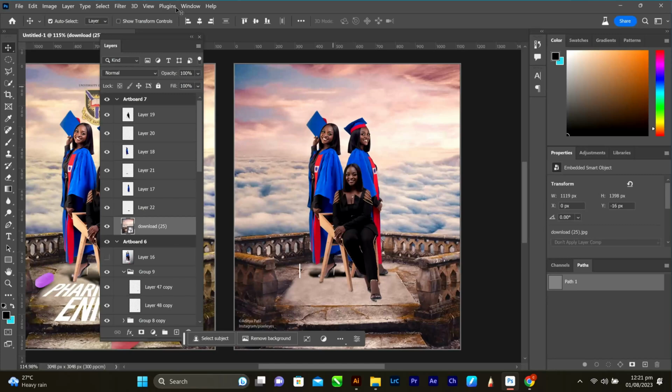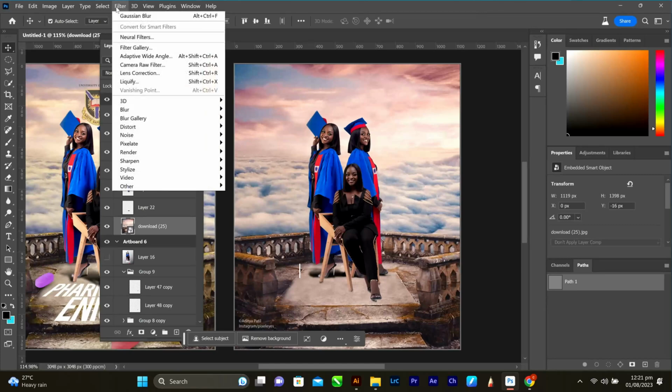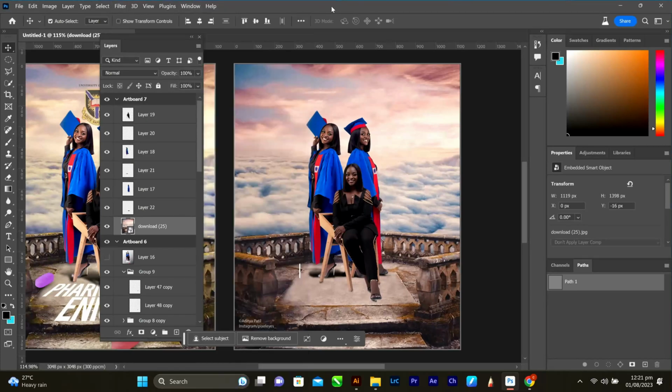So we'll select the layer of this thing, then I go to filter, I go to adjustment layer. My adjustment layer is there. It's not showing very well. I want to bring it out.